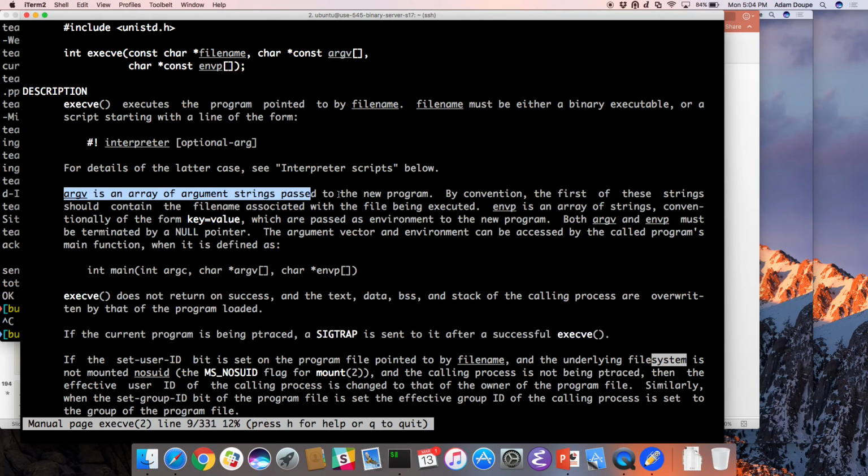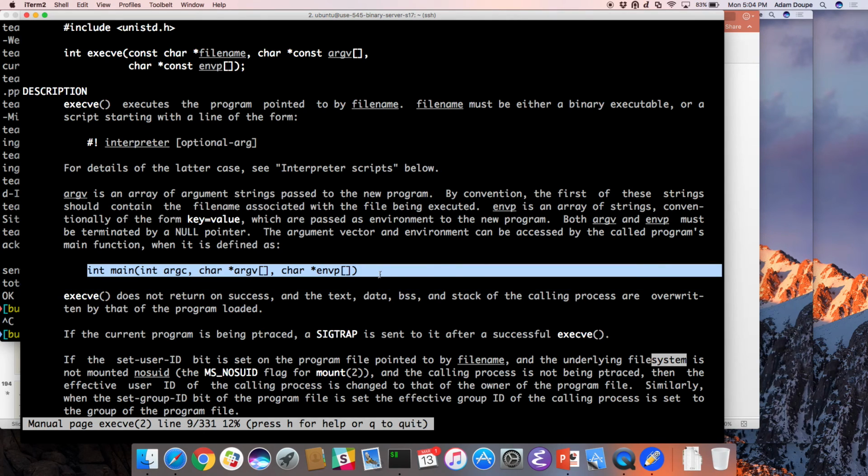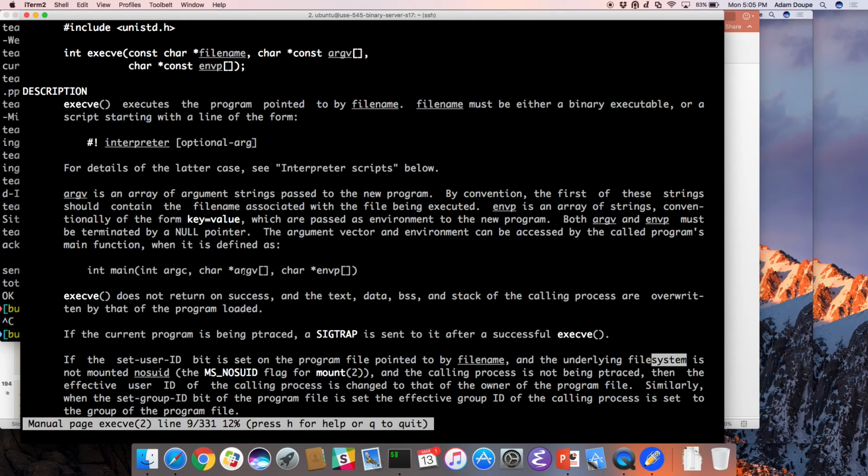argv is an array of argument strings passed to the new program. By convention, the first of these strings should contain the file name associated with the file being executed. Environment pointer is an array of strings conventionally in the form key=value, which are passed as environment to the new program. Both argv and envp must be terminated by a null pointer. And so the argument vector and environment can be accessed by the called program's main function when it is defined like this. So this is exactly how, when you write a C program, your arguments are getting passed into this program. Right? So we looked at bash and we saw that bash calls fork. We know it calls fork because it's creating a separate child process. And then it's calling execve with the name of the program you want to execute and your argv vector and the environment.